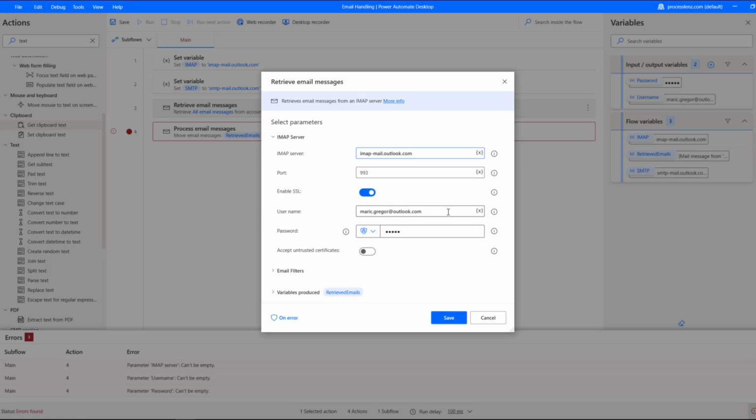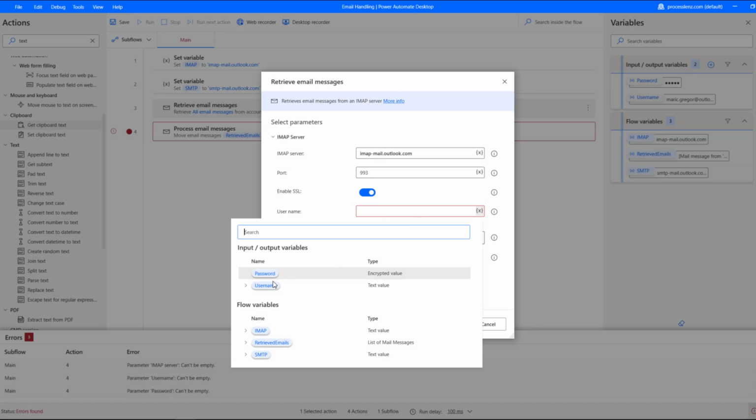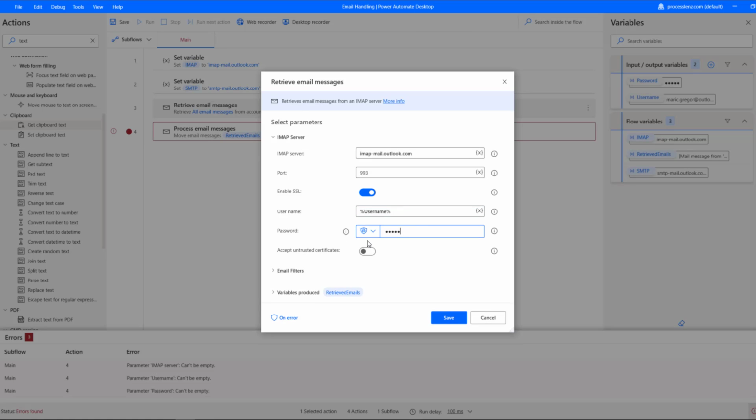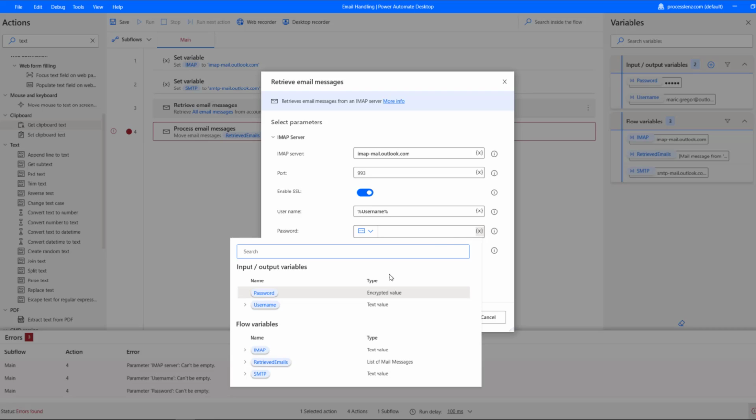Now by doing this, we have set our two account variables. Now we can use them inside of our flow. We can see that the input and output variables are right there. So if we select them, we will be able to use them and insert them directly inside of the configuration to retrieve email messages.